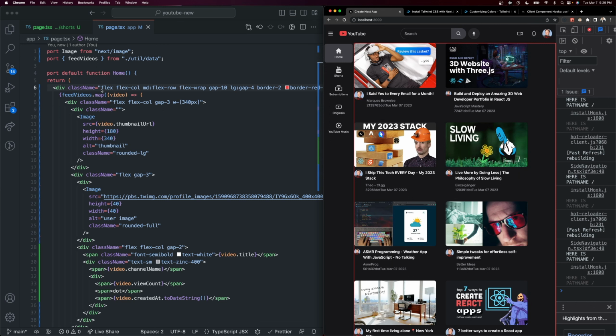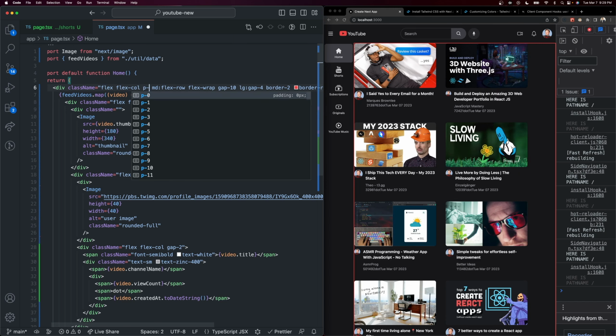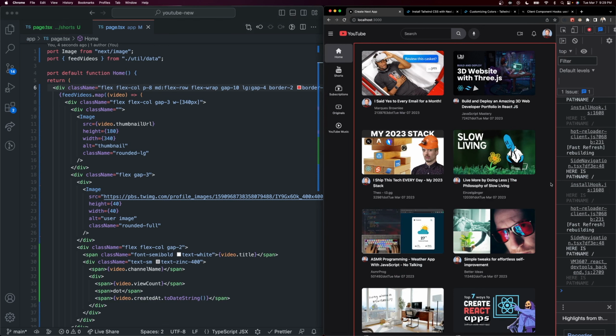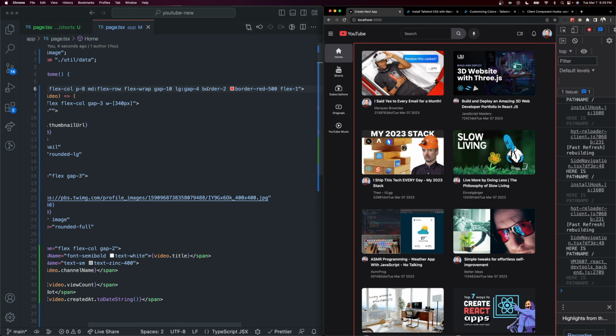Okay, another thing though, let's add some padding. Let's do P8. There we go, that looks much better. Let's get rid of this ugly red border.